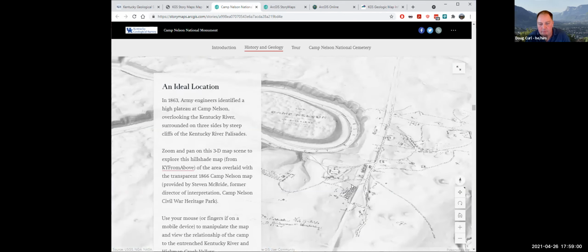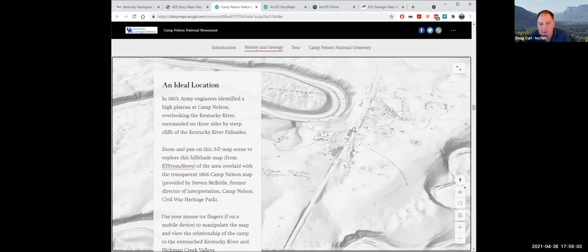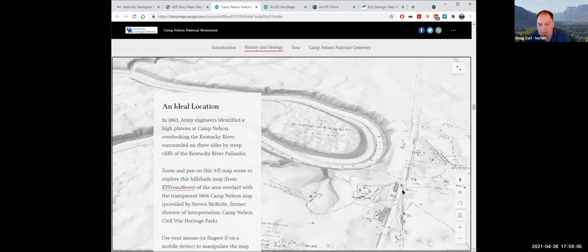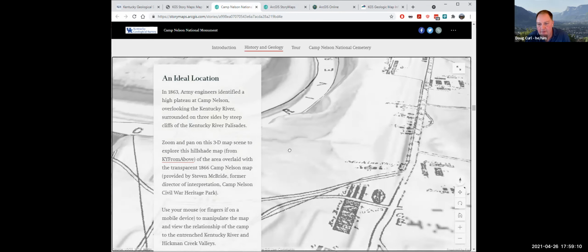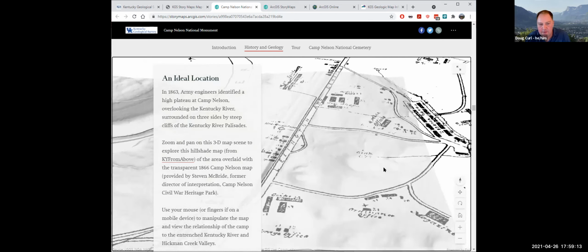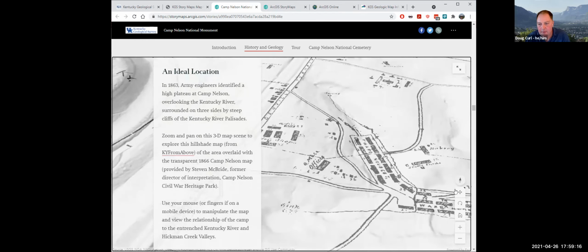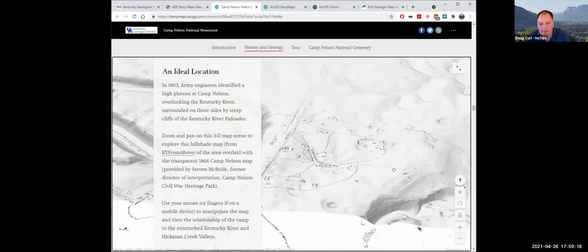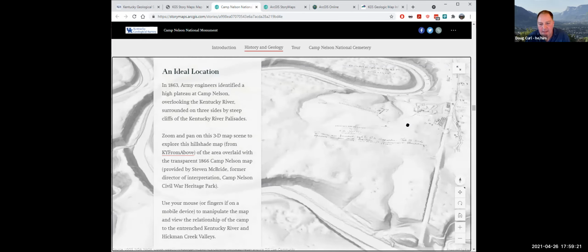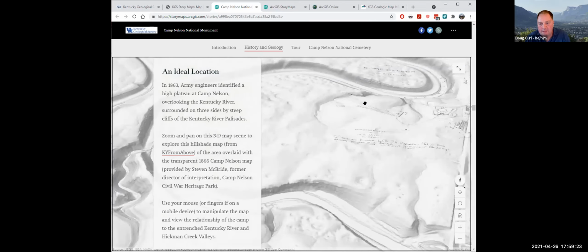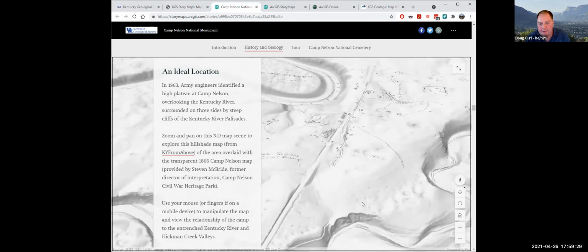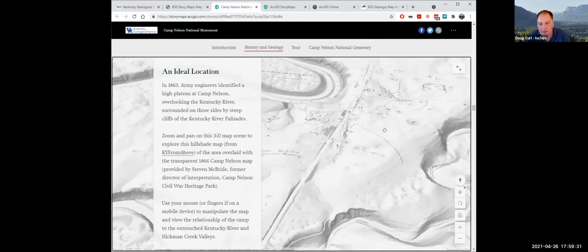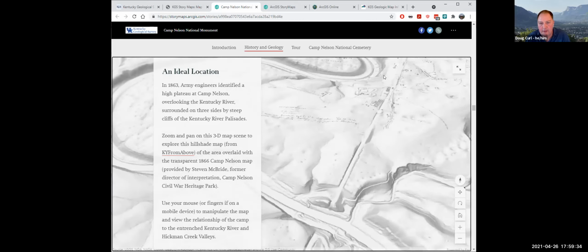I'll get to that. So turn the view a little bit, and you can explore around this map. It is hard to read. It is a scanned map, but if you zoom in, you can make out the features and that sort of thing, and really play around with the 3D aspect of this. Using the statewide LiDAR, you can really see how it's surrounded by this incised creek, I believe this is Hickman Creek, and then obviously the Kentucky River Palisades.